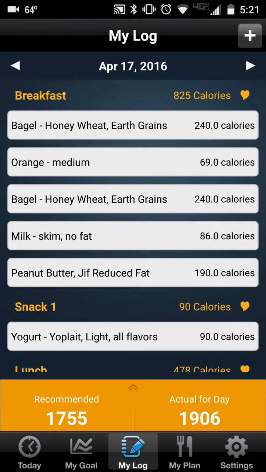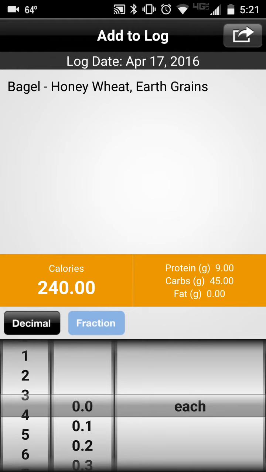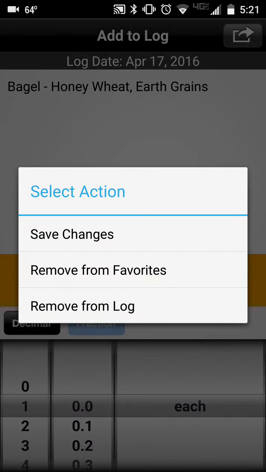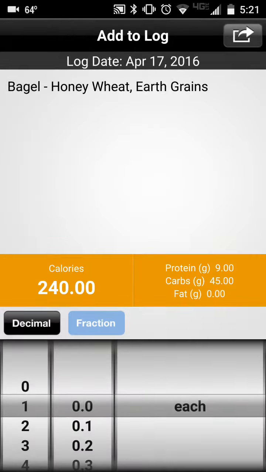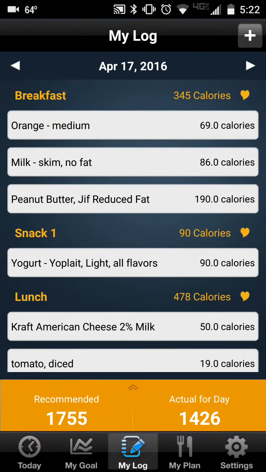Now we can still go in here. Let's say we made a mistake and I didn't end up eating this whole bagel. Or you see I have it logged in here twice because I added it over individually. We can go in here. We can again look at the food. We could make any changes in here that we need to the serving size. And also in the upper right hand corner, again, we can remove from log if we made a mistake, or we could update the changes by hitting save changes if we needed to change the serving size.